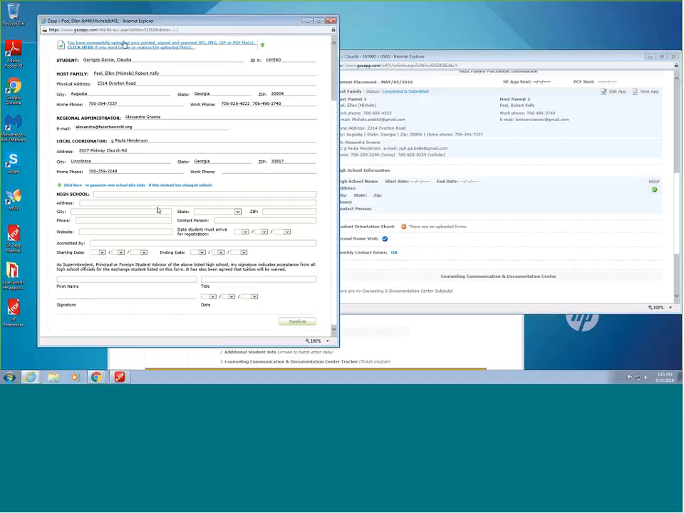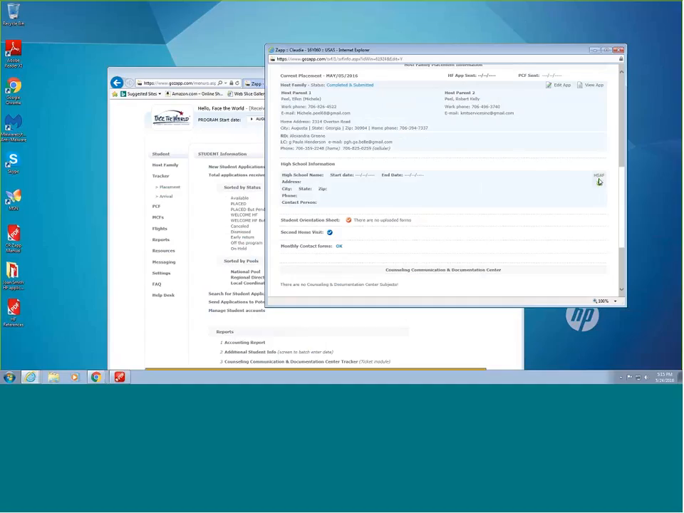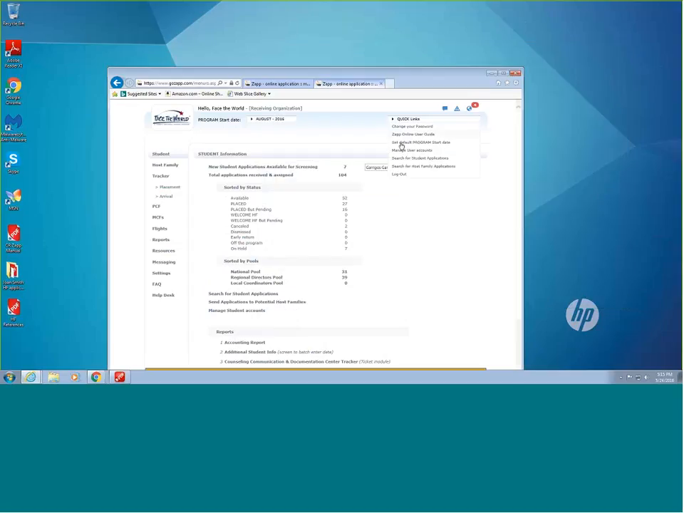After you've uploaded the actual physical high school acceptance form, we ask that you take a few minutes just to repopulate this information. Especially the starting and end dates of school, as that's really helpful for us over at the office. Also printing the name and the title of the person who signed the form and the date it was signed. Once you press confirm, that will then allow us to see that the high school acceptance form is green, so no longer red. And then hopefully, if you've populated the information I've asked you to, this will then show the high school name. You might have to repopulate the student file by clicking out.